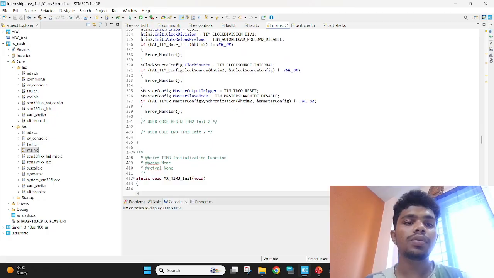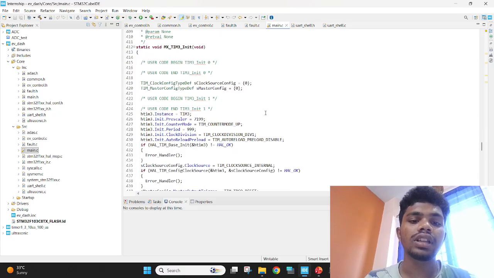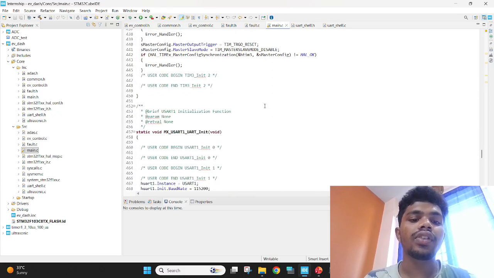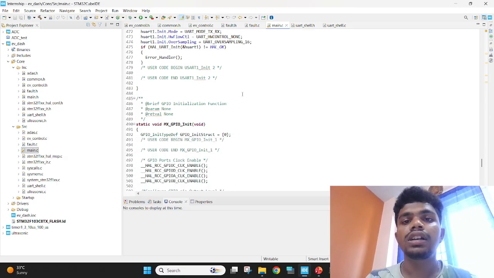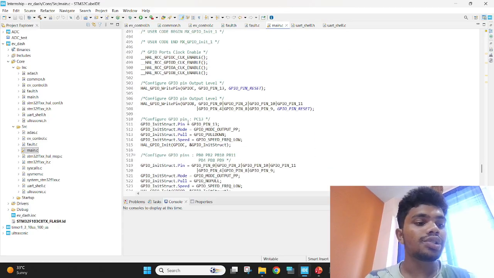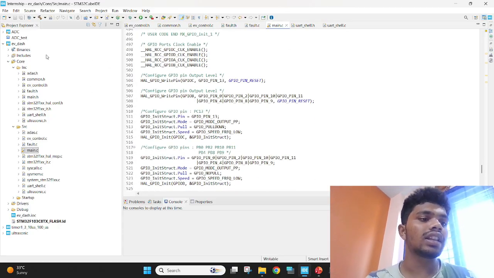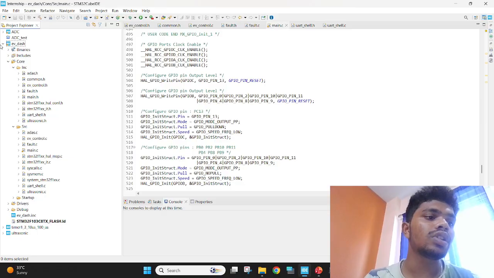We also made error handling, so that if anything occurs, whether near or far, the LEDs must blink and should give alert messages. So this is what we had in the EV dashboard.